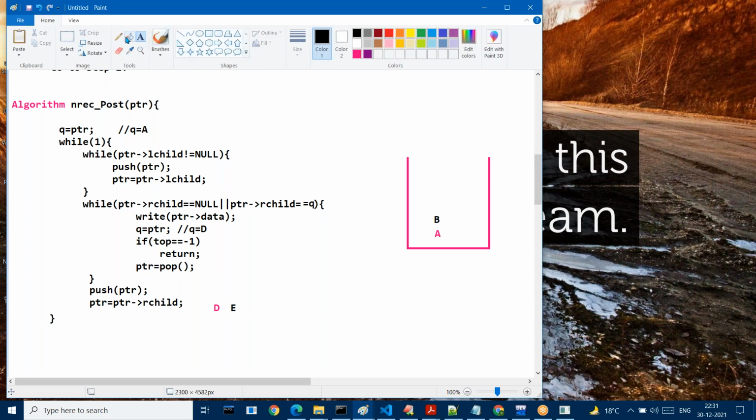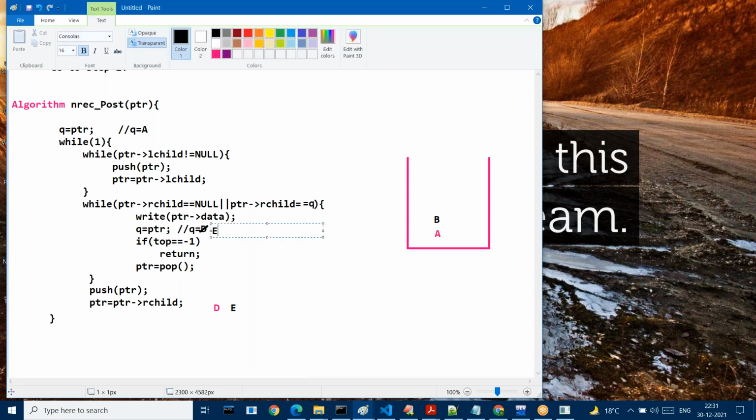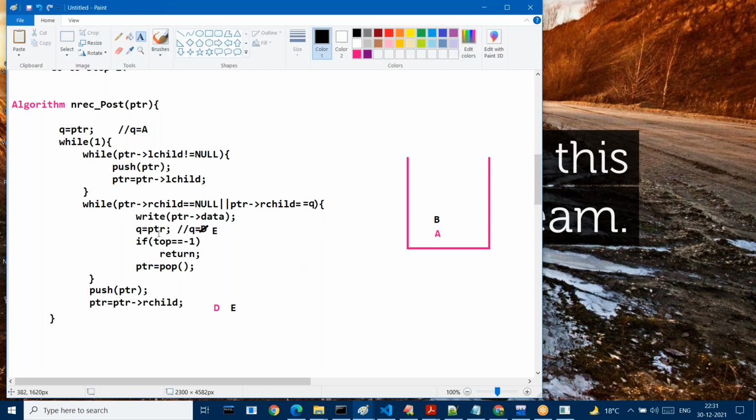I told you, Q indicates the node which is visited. Just now we visited E, so immediately Q is equal to E. Is the stack empty? No, the stack is not empty. Then PTR is equal to pop. Who will be popped? B will be popped.